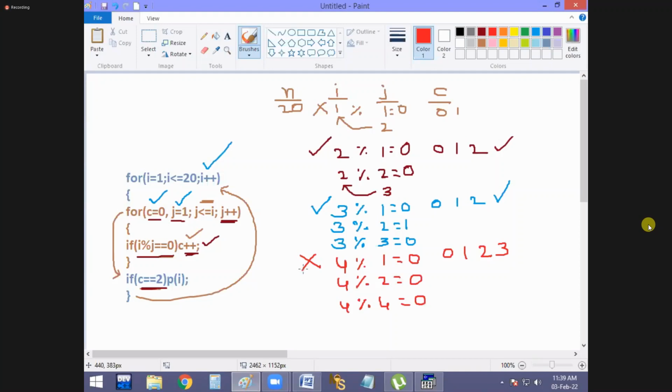Very clear now? How it is working, understood? Like this the loop repeated 20 times, and now it is printing only the prime numbers from 1 to 20. I think it is very clear how to find the prime numbers from 1 to n.